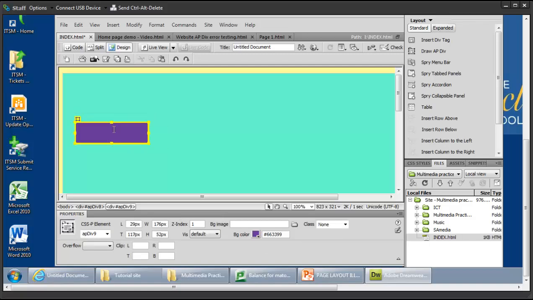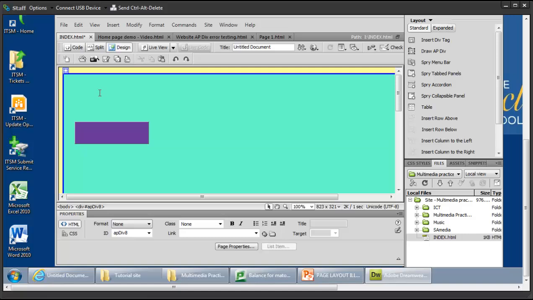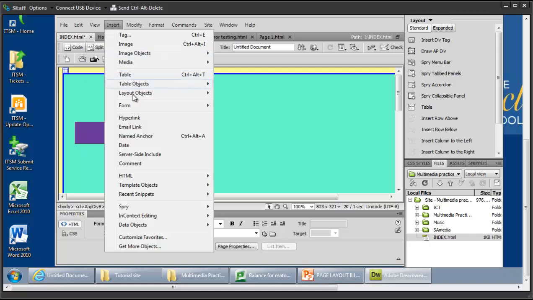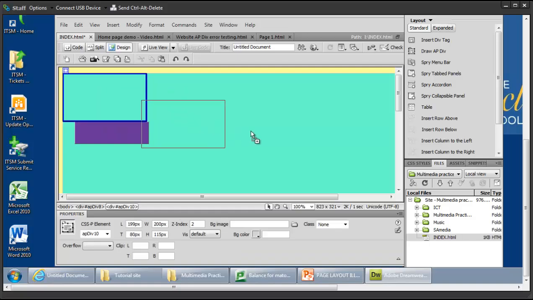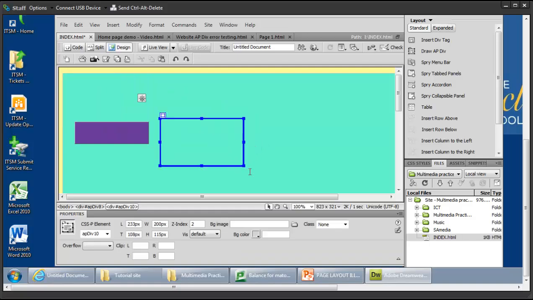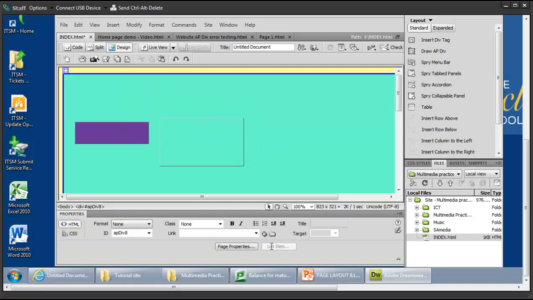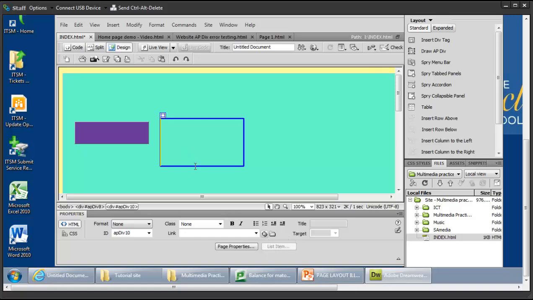Maybe it's one to take my buttons. I will go back and make sure my cursor is inside. Insert layout object app div. So I will now reduce this app div that I've just done. Maybe I may put it here, and I will show you what I did to change the color.